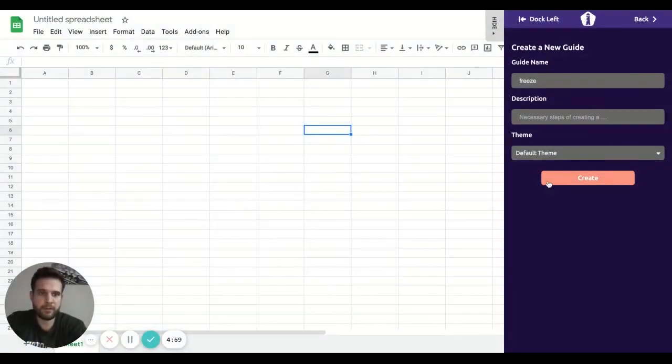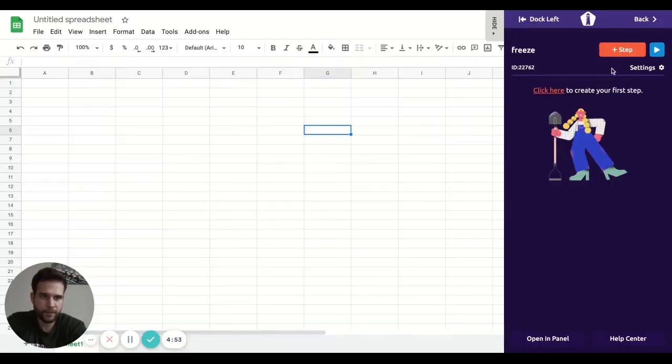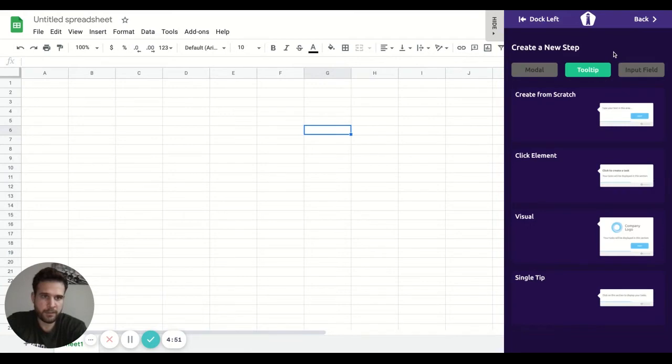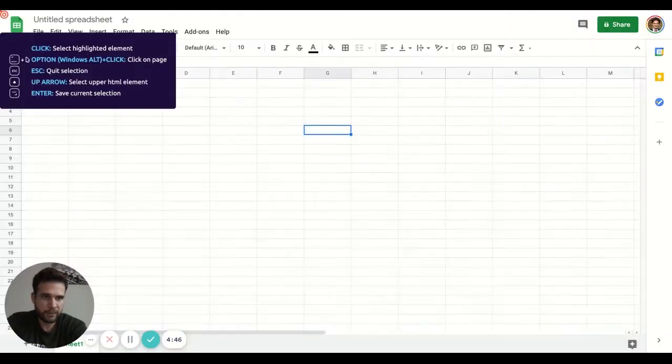As I promised, now I'm about to show you how I created the product guide with our platform. So let's just begin. Okay, the first step, we're going to use tooltips. Create from scratch tooltip.